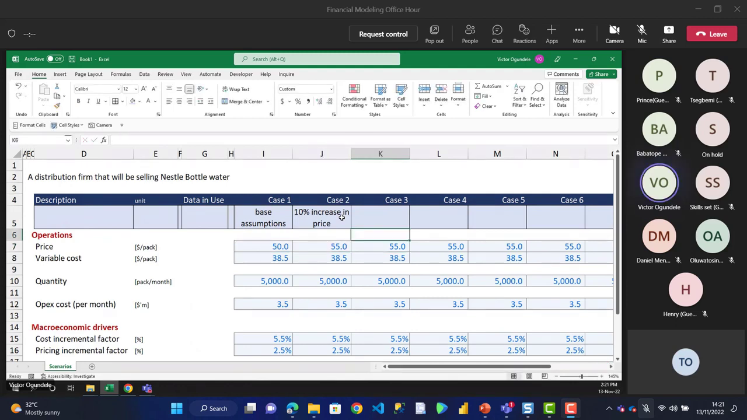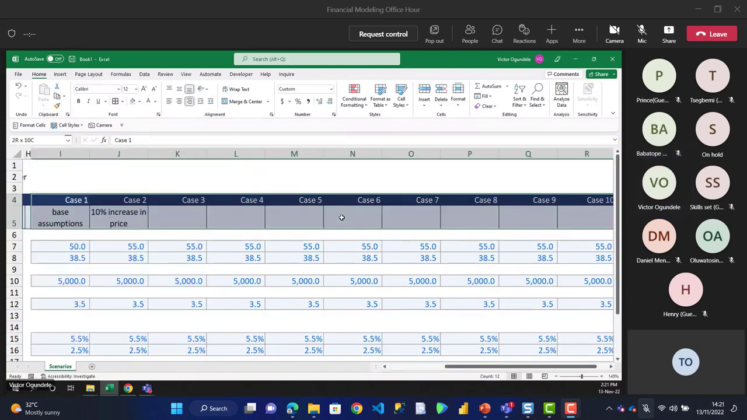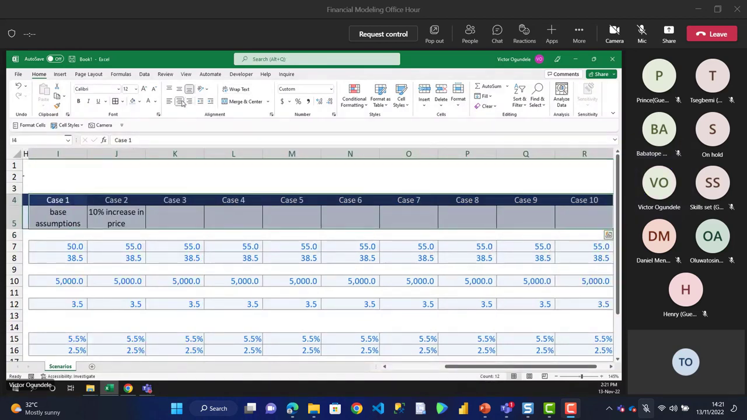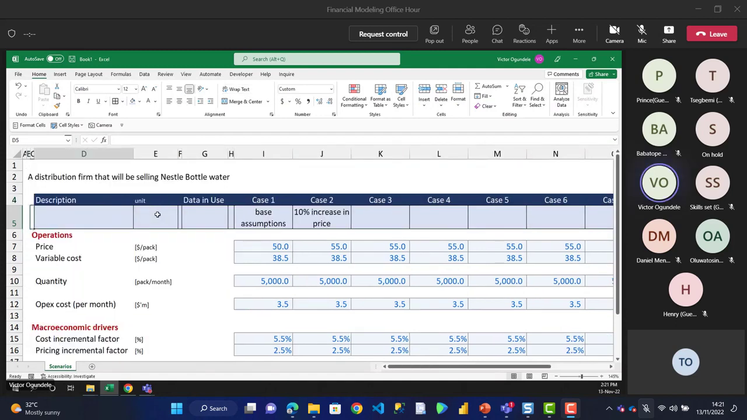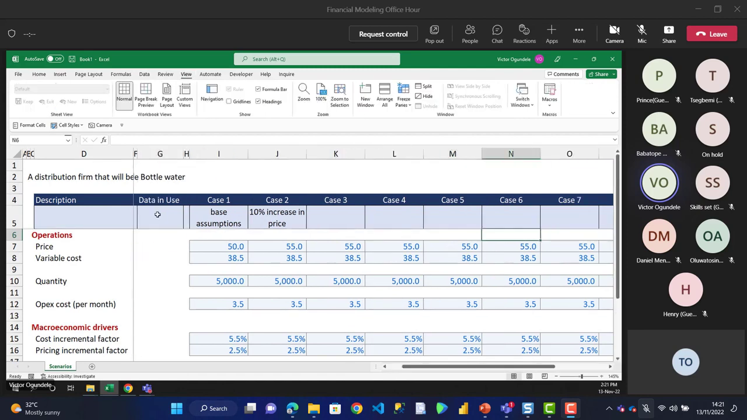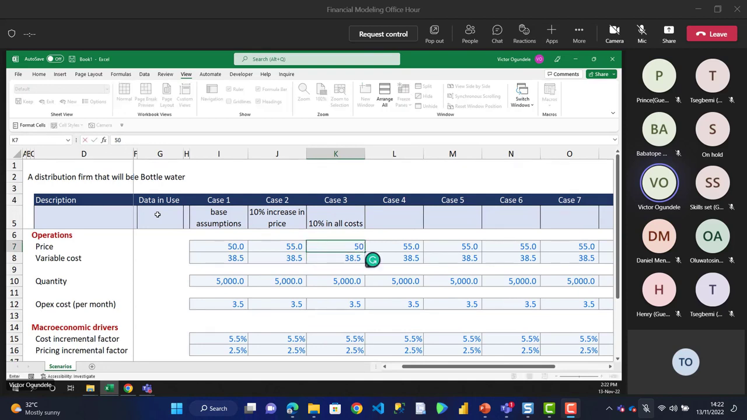Now let's say the next case, which is our case 3. So maybe let me centralize everything. It should be centralized. So for our case 3, I think I need to freeze the panel. So let me freeze my panel here. Okay. So for our case 3, we are saying 10% in all our costs. So which means our variable cost will be increased by 10%, keeping our price at 50, every other thing being equal. You understand that? So every other thing being equal, we are saying, what if we had 10% increase in our variable cost? So this multiplied by 1 plus my 10%.